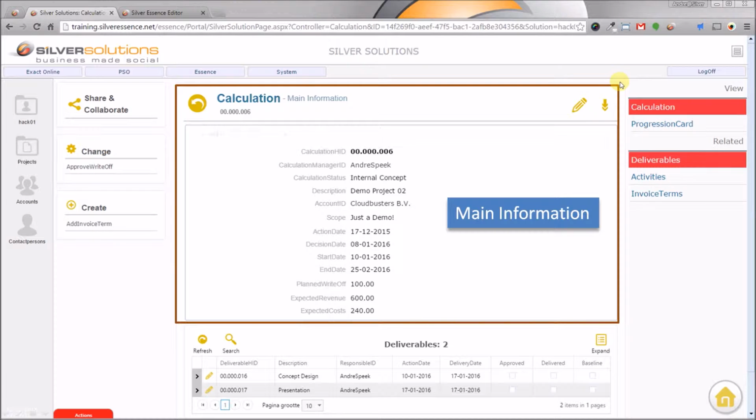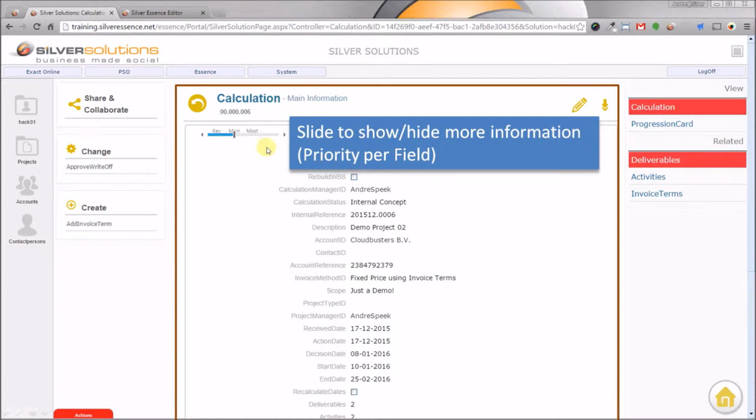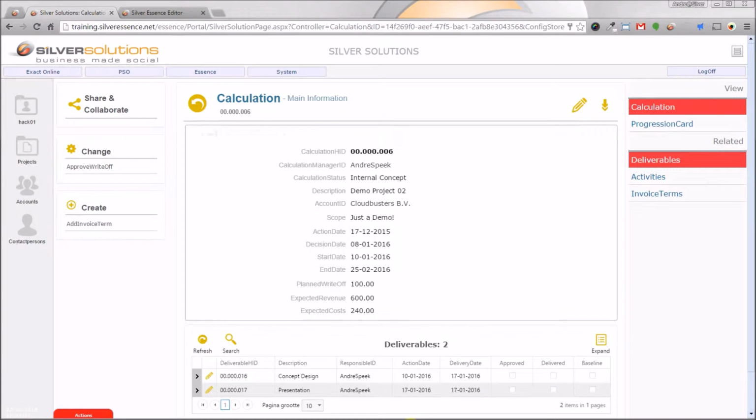We show the main information, in this case the calculation for a project, here on top, which is actually a list of all the information that is available. And through a slider here on top, the user can show or hide the information depending on what he wants to see. Basically, we always start with the most relevant information. And which information is relevant is configured by the configurator who builds this portal.